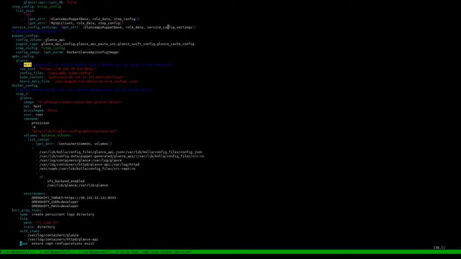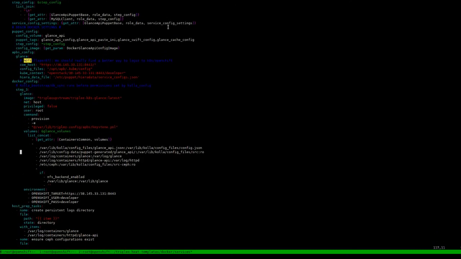You can see we now have a single container. We don't have multiple containers anymore creating the database, initializing the database, synchronizing the database, registering the endpoints, or anything like that. We have a single container, which is called Glance. It uses the TripleO Kubernetes Glance image that I just mentioned. I'm still using net host and privileged, actually user root. I don't think we need those, but I left them there for now while I tried to get this whole thing working and going.